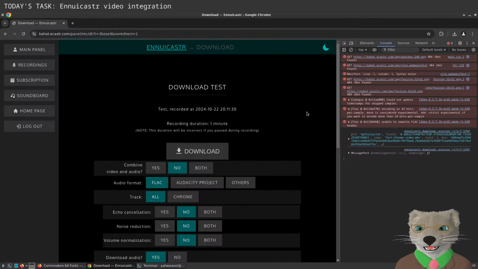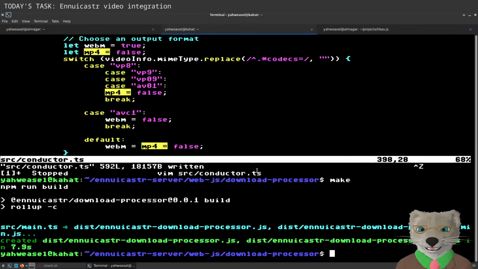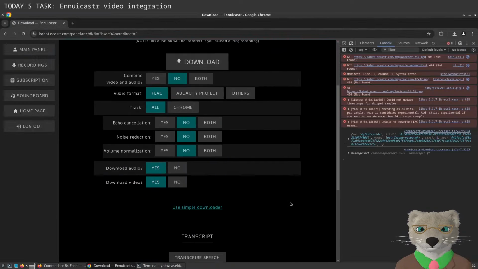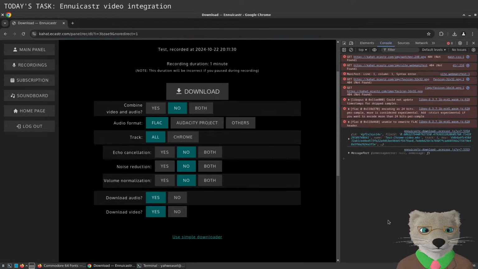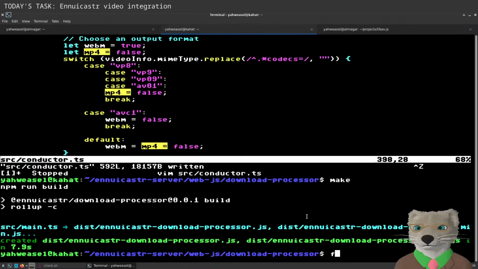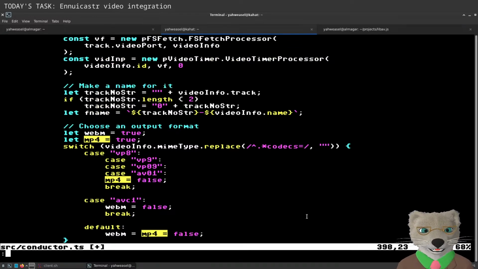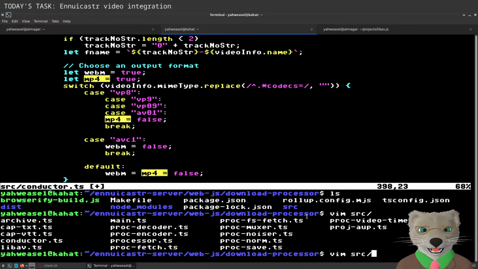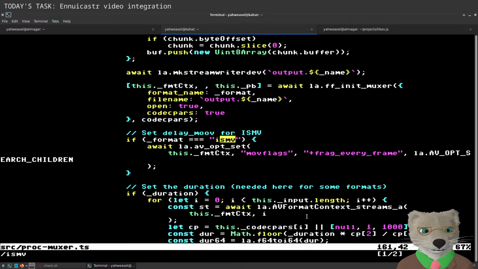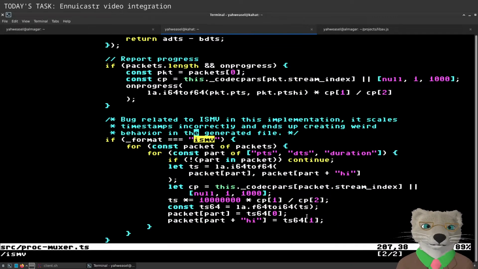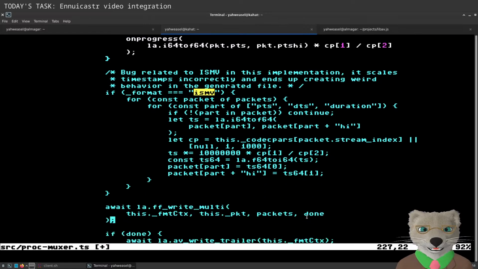Unable to rewrite FLAC header. Dear God. Okay. Where are we? Yeah, so let's look at the ISMV stuff. See if I can make a guess as to what's wrong with it. The very next thing that I find that has ISMV is where it changes the timestamps, and I'm just going to remove that and see if it's actually fine.